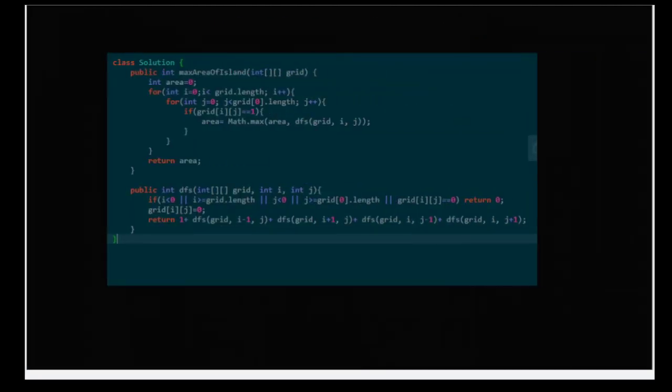Let's see what the code says now. We have two functions. Very first is maximum area, where we took an area variable to store the answer. We ran a loop, we checked if it's 1. If it's 1, now area would be maximum of area, comma DFS of, now we'll do DFS and the answer returned should be maximum. So we'll store the maximum of area and the answer returned in area.